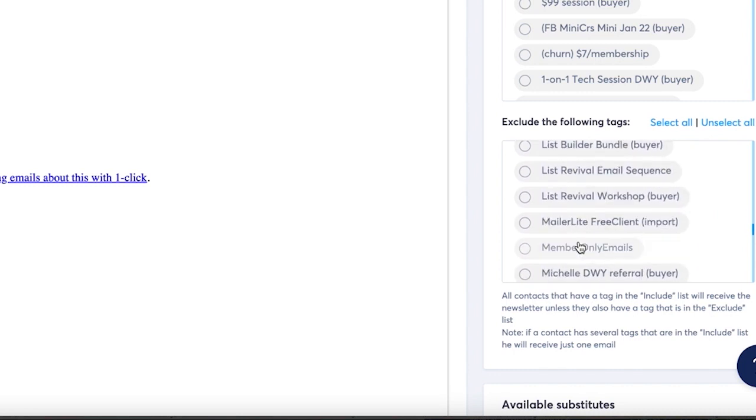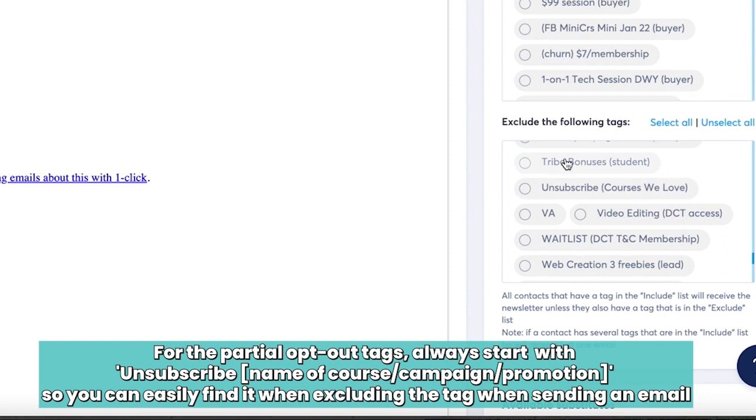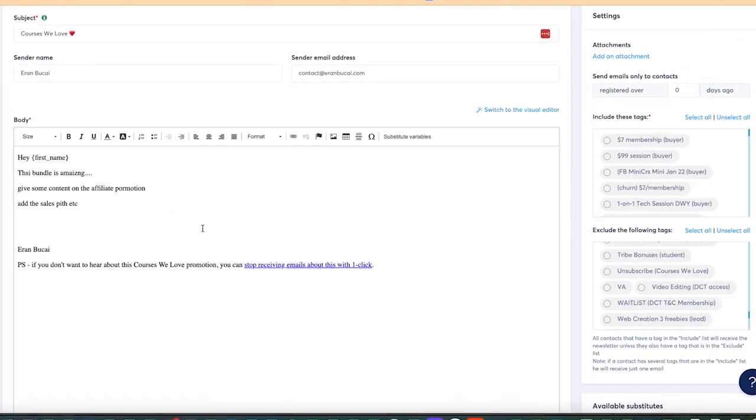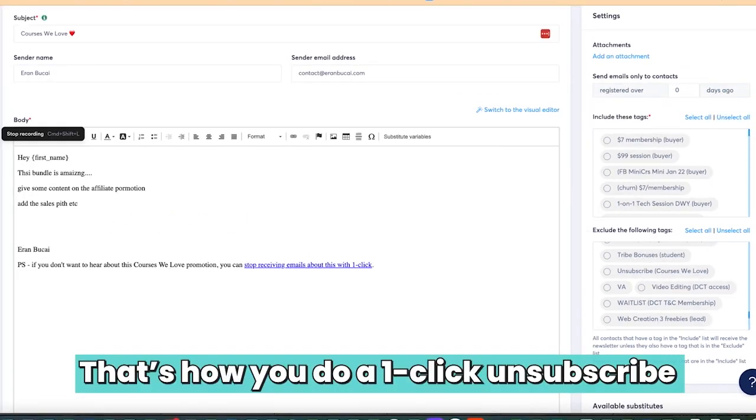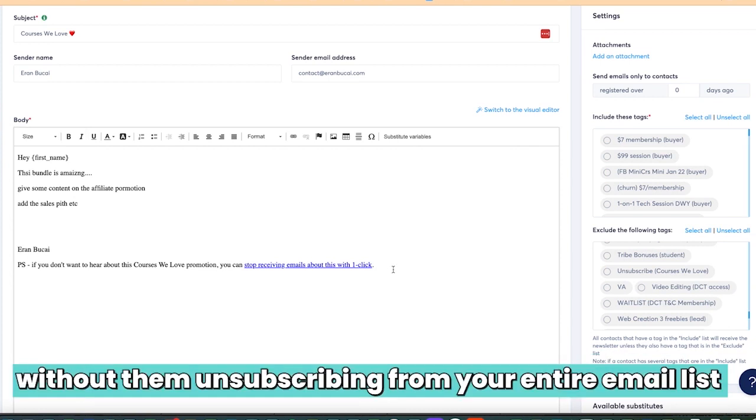So I could just scroll to the U and see what my options are. I could see, okay, unsubscribe from blah, blah, blah. And it's instead of me remembering, oh, what was the campaign? Because otherwise you'll forget. So make the unsubscribe link or the tag with the word unsubscribe first, or the word stop. That's okay too. Whatever word is, you're going to remember. Okay. So that's how you do a one-click unsubscribe in your email without them unsubscribing from the entire email list.